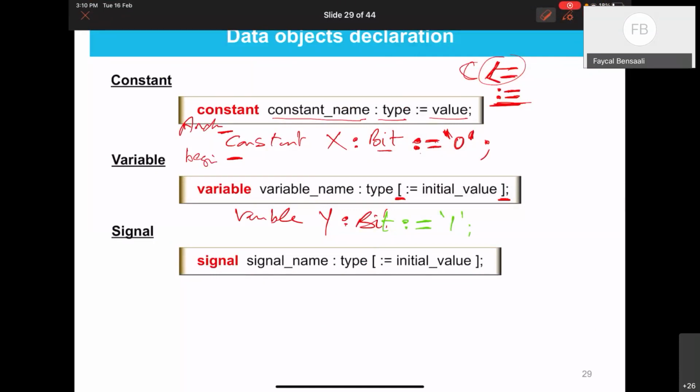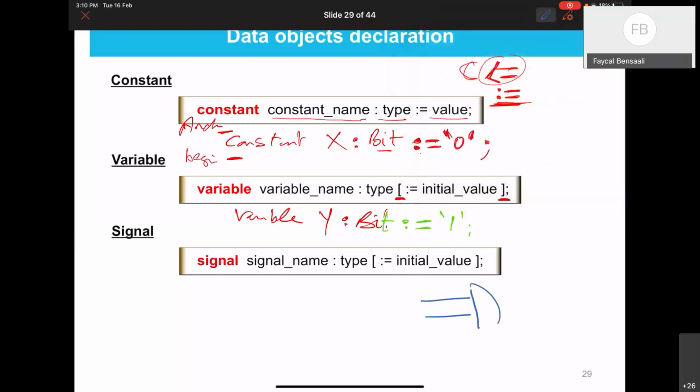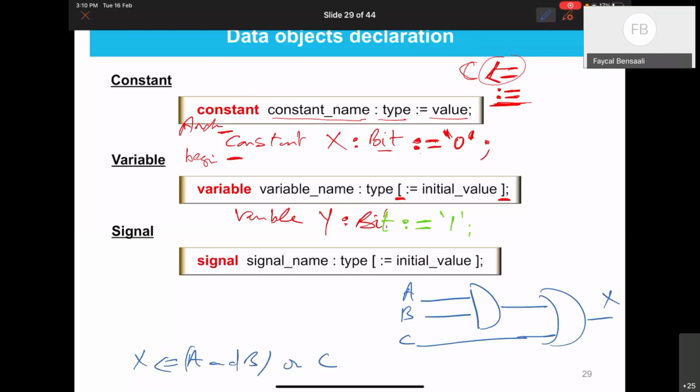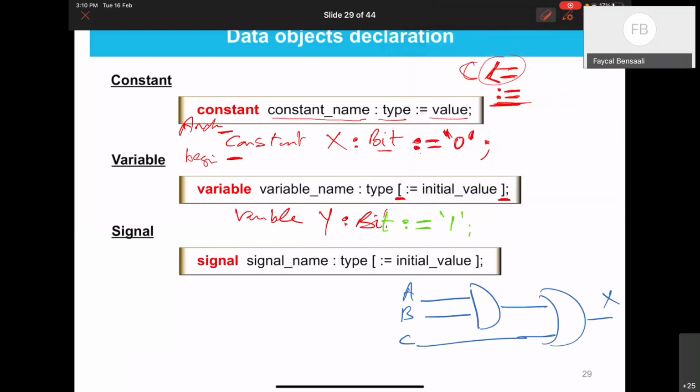So let's say that I have this circuit. Let's do a simple circuit here. Let's say I have this A, B, C, and then I will have X. So I showed you how you can do it in one line. We did an example in the previous slide, how to describe it for your architecture. You can just take X is equal A and B, or C. This is good. This is correct. You can do it. There are other solutions.